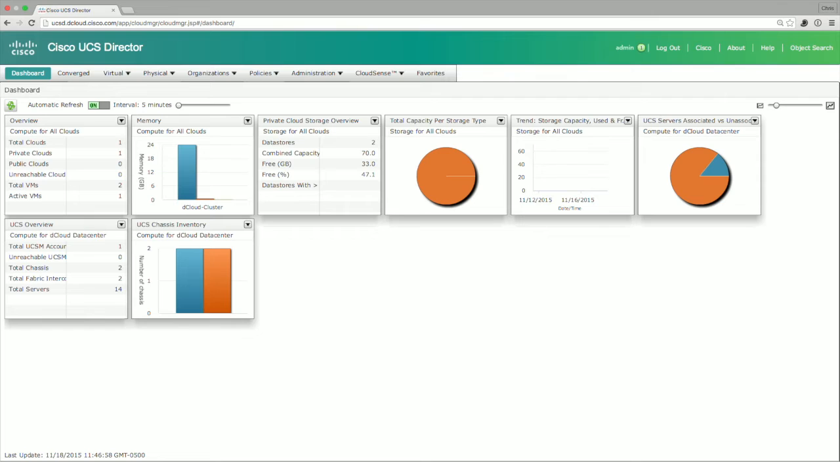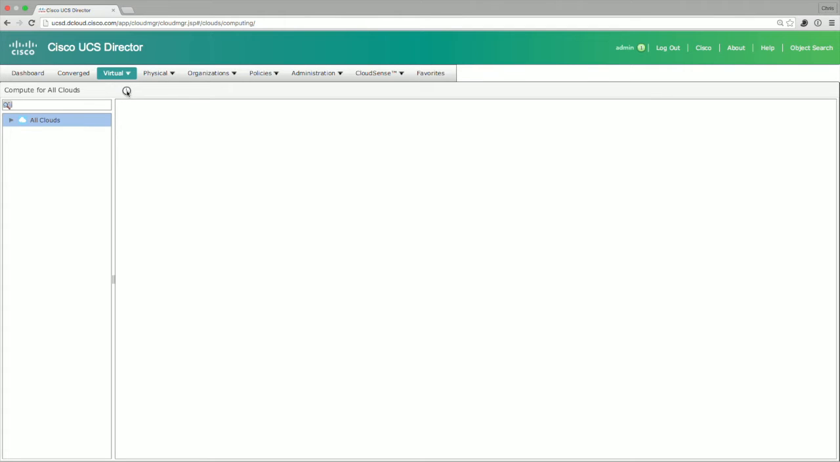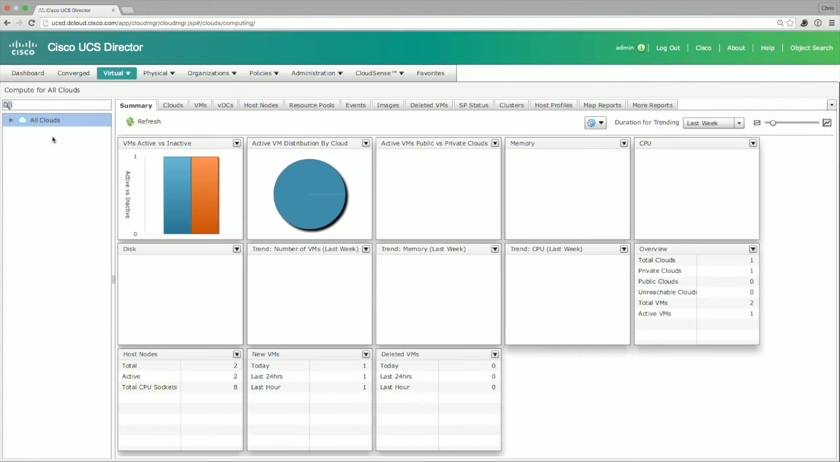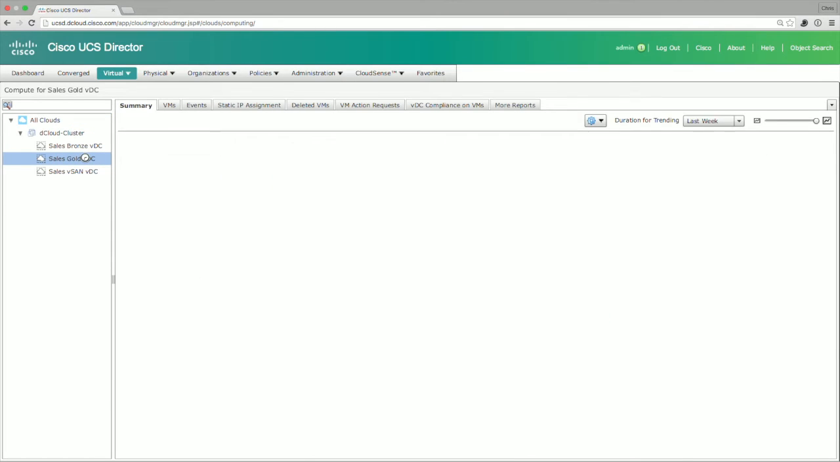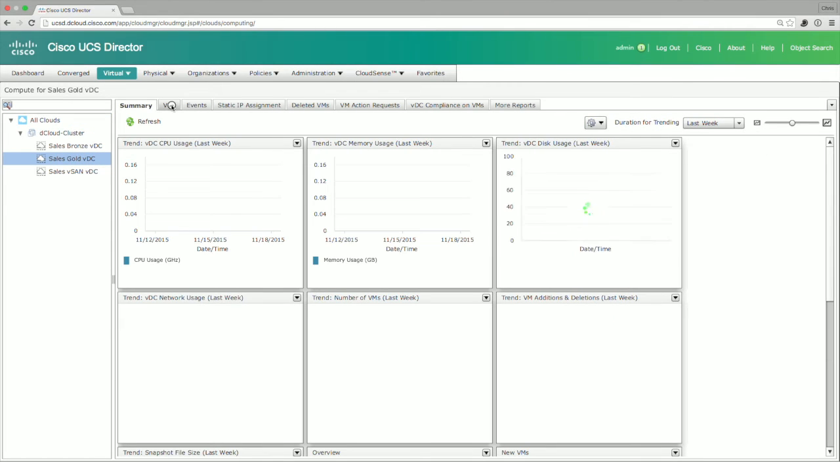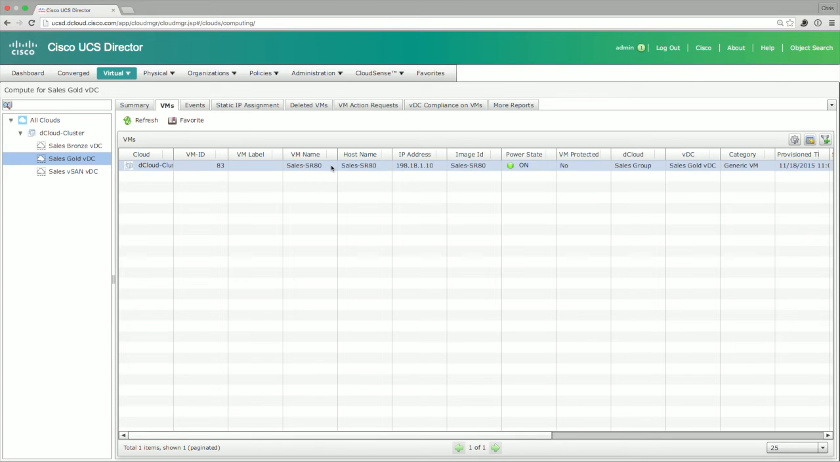In order to get access to that virtual machine, first I want to go to the Virtual tab and click Compute. That gives me the list of all of the virtual clouds I have in place. Here's the dCloud cluster, and then I have my different virtual data centers. We know the virtual machine we created earlier is in the Sales Gold VDC, so we'll click on that, and we should see that virtual machine loaded in that VDC, and here it is.